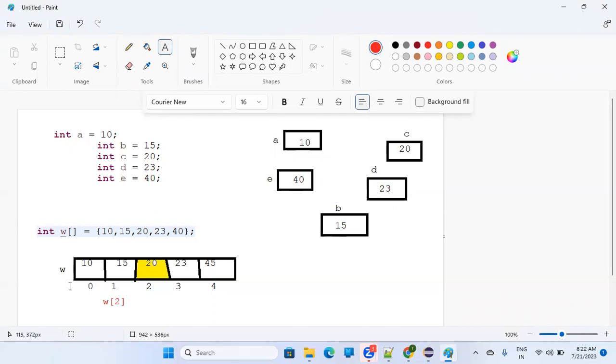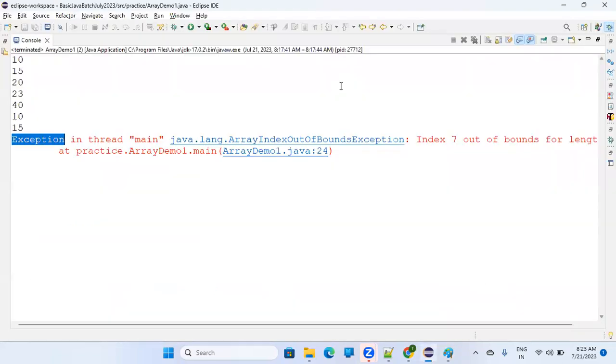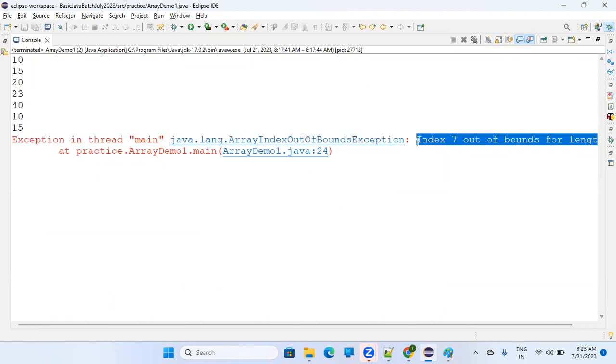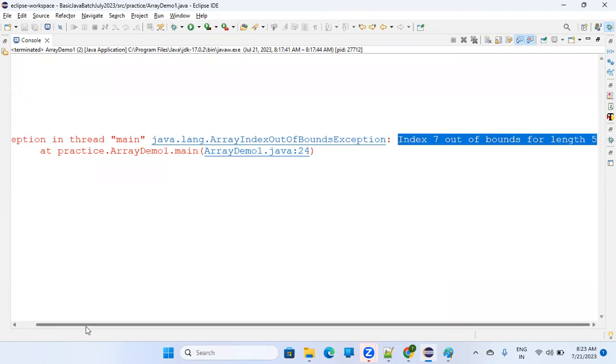Or negative things, right? W of -3, -4, whatever you're doing, it's out of index. Anything accessing beyond this, W5, W6, W7, will also be out of index. It's saying a very meaningful thing, and then it explains what you are doing. It says index 7 out of bounds for length 5. It's saying that your array has length 5, but you are trying to access index 7.